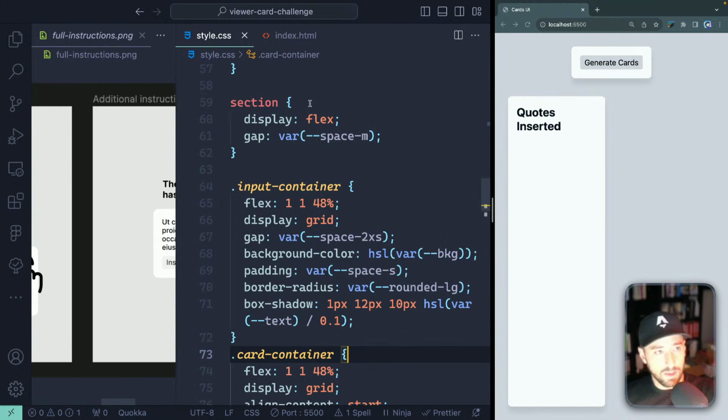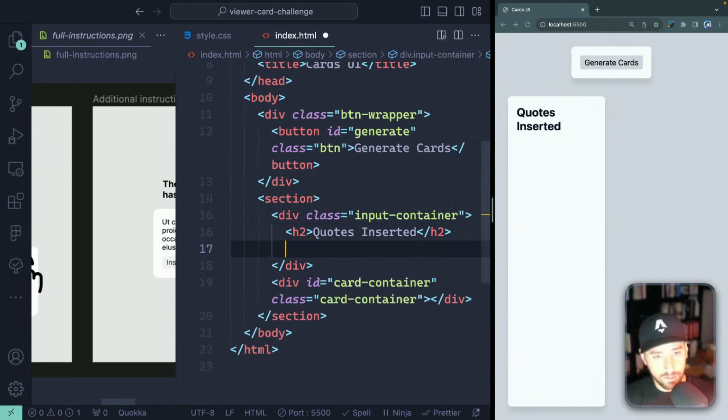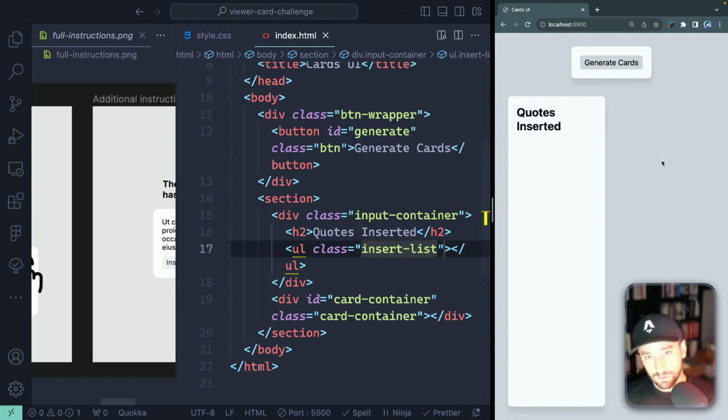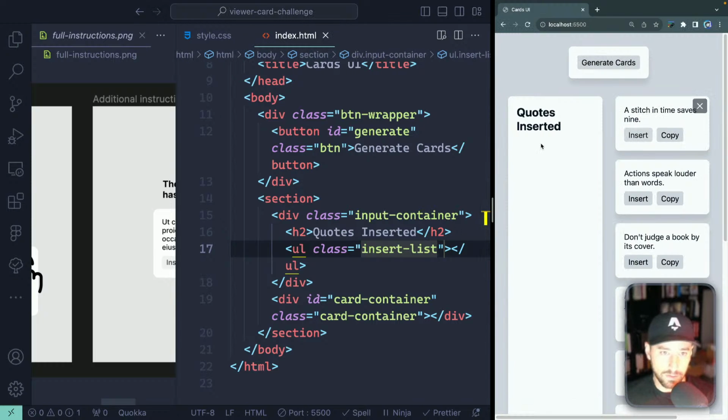Then what we're going to do is have a list. So let's have a UL down here, and we'll call this like insert list or something. And the idea is you can copy stuff over from the generated cards and insert it into the quoted list. That's kind of the idea here.